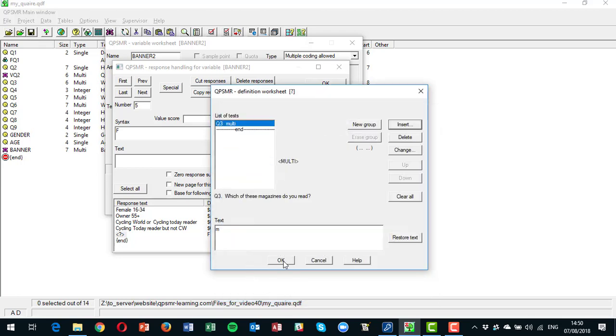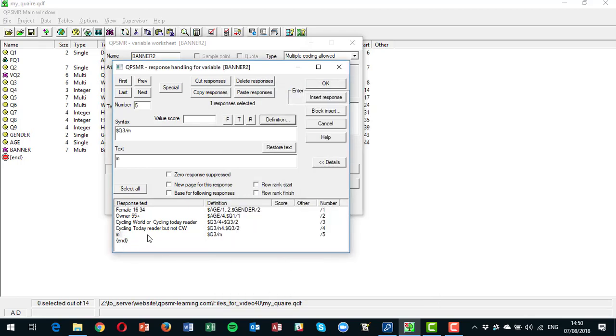Okay, and there it's put out just the letter M. We need to edit that, so more than one magazine read. Okay, so we've added that now to our variable that we're building here of different types of people that we're perhaps interested in. So that's using the insert response feature to build a variable.